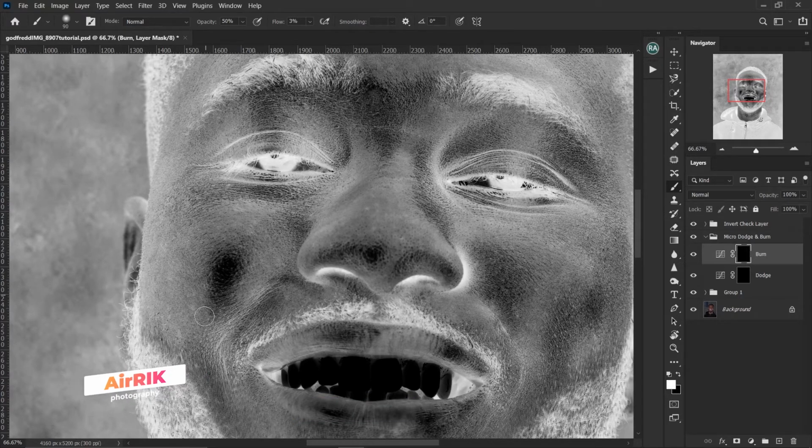So I just do this for all the parts of the image that is looking dark, or that has too much darkness in it.